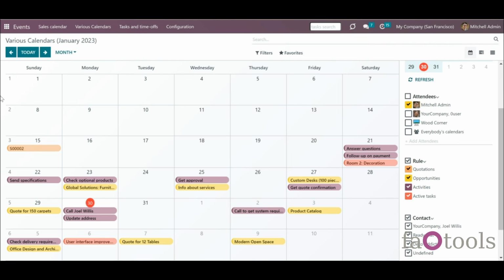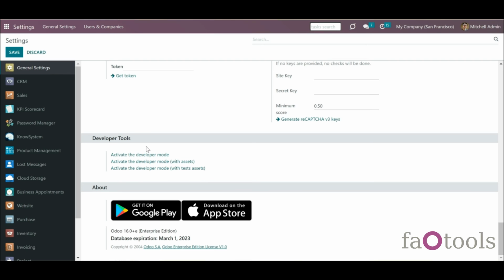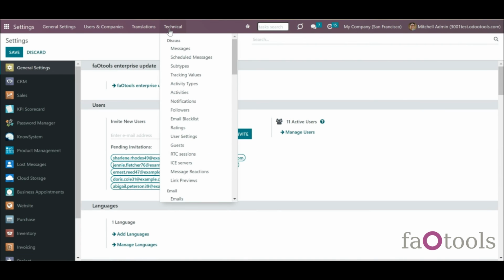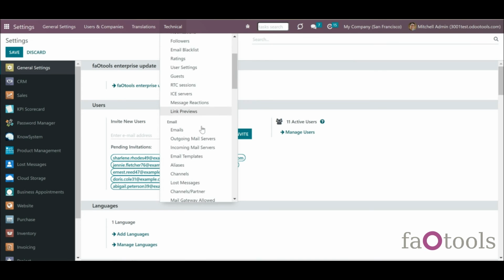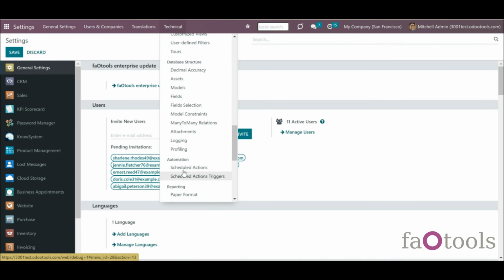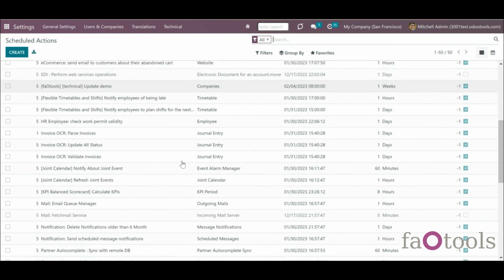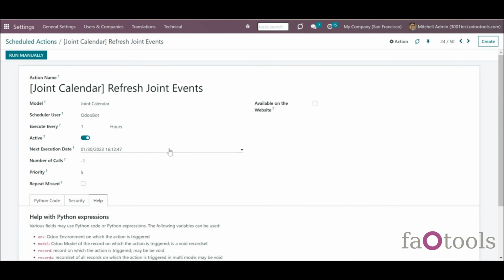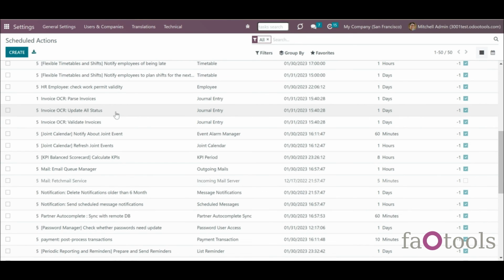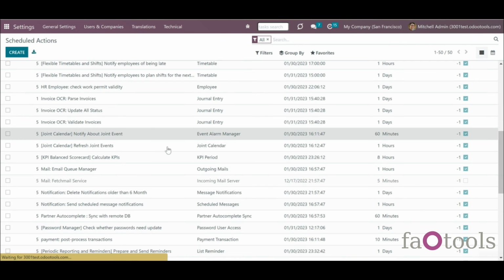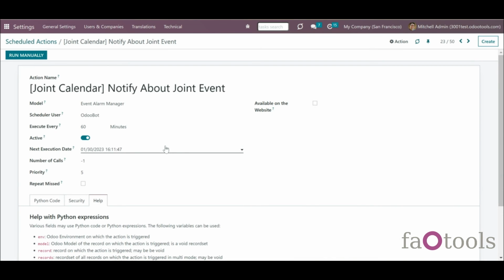To change the frequency of merged calendar refreshing, turn on the debug mode. Go to Technical Settings, Automation, Scheduled Actions. Find the job Refresh Joint Events to change the frequency of Super Calendar's updates. Or find the job Notify About Joint Event to change the frequency of email alarms checks.